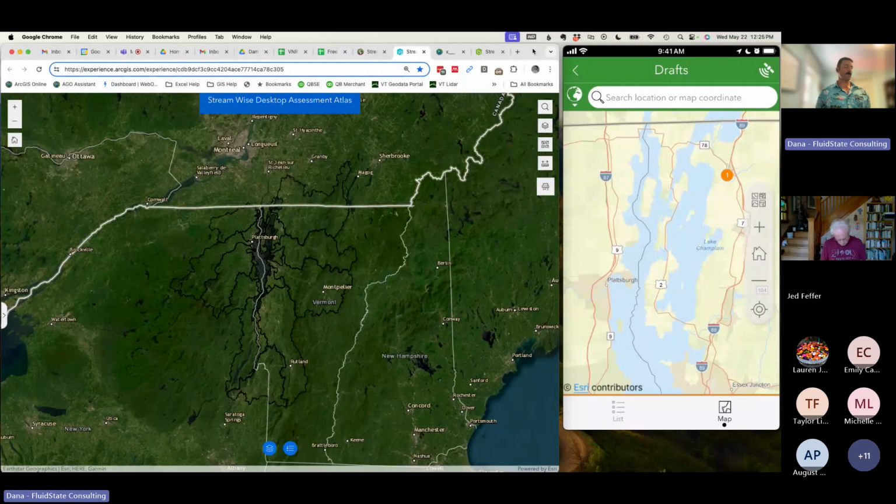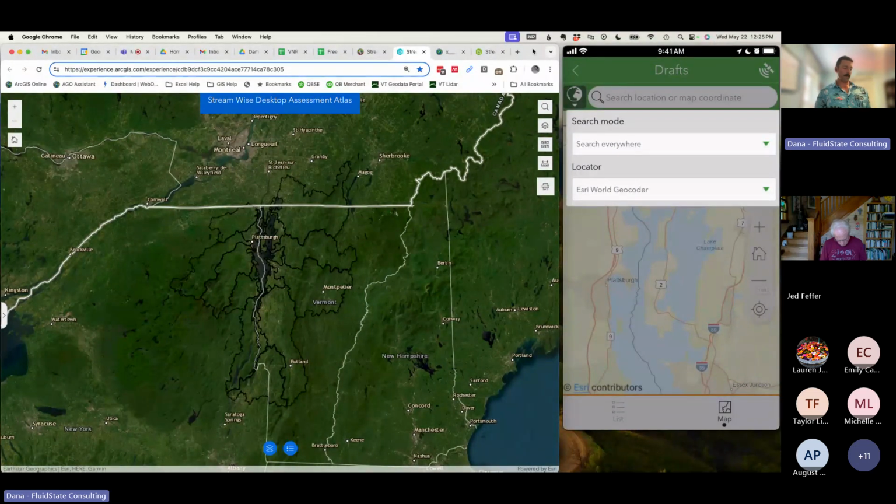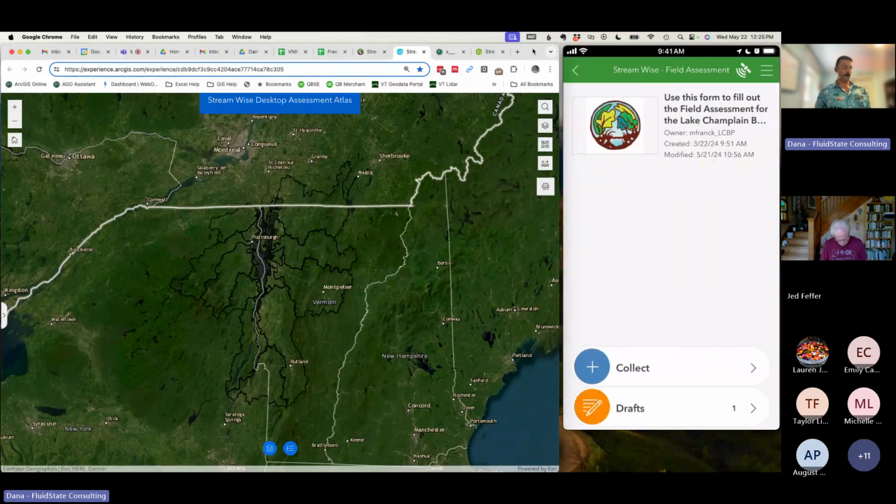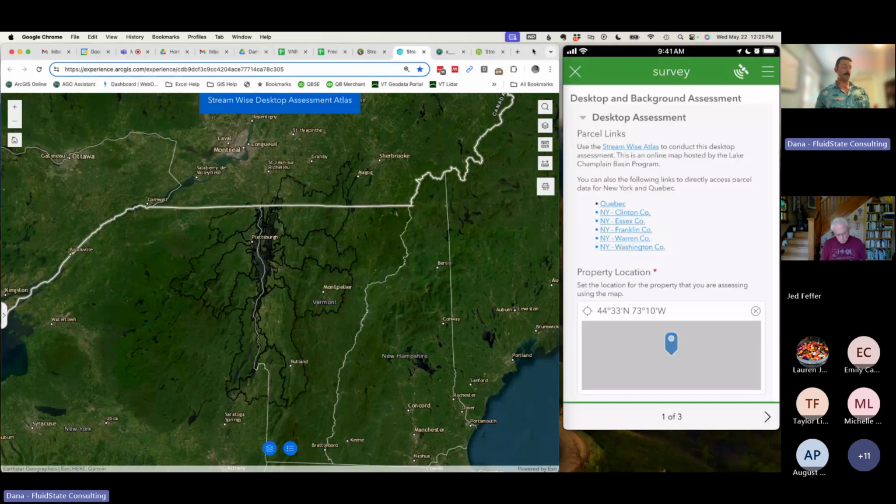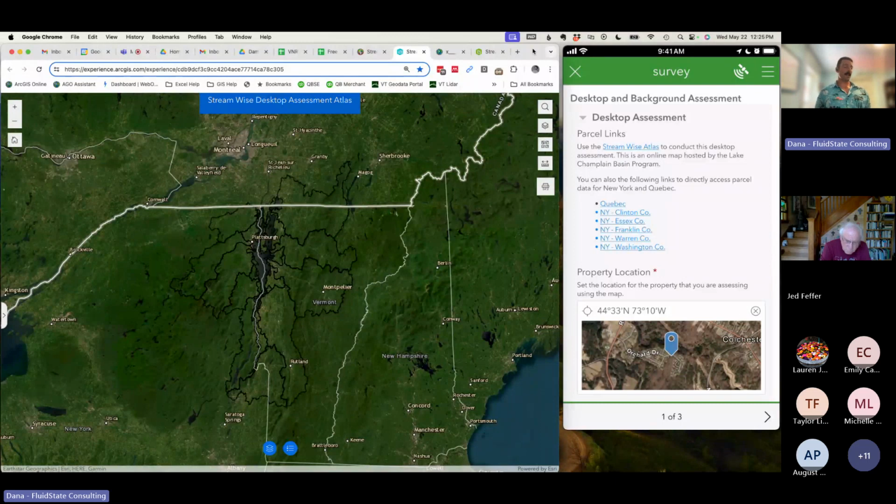Once we've created them, it'll show you where they are spatially, and you'll be able to zoom in on those and find them. So that's that. I think you can also change search mode. We don't really need to mess with that. All right, so we're going to go back out to the main screen. What we're primarily concerned with today is the collection of data. So we hit collect. It loads the survey. Notice we still have the Streamwise Atlas and all the parcel links in here. So if you wanted to interface with those on your phone, you could. I don't know if it's that useful, but they are still there.